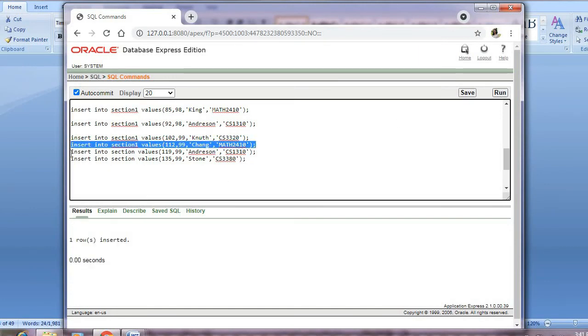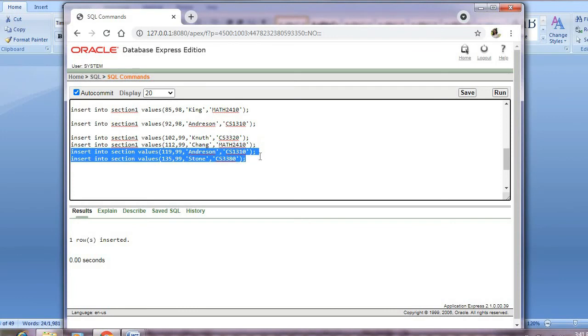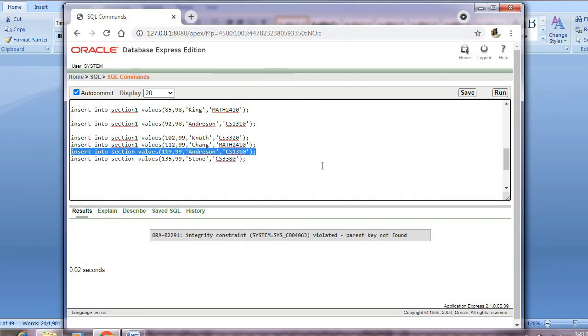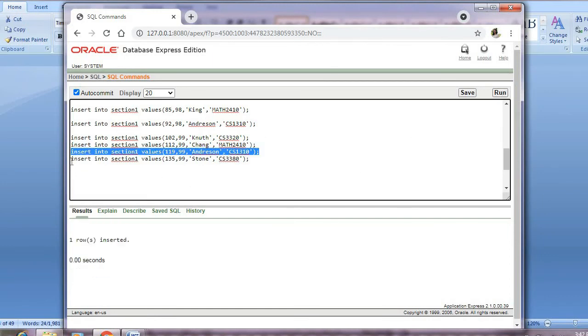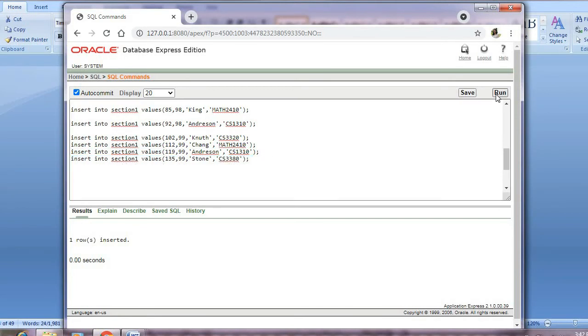Then after that I have inserted one more record. Okay, some parent key error. The mistake is I have not specified section 1, because I changed the table name to section 1. Now I'll insert. After that I have to insert one more, the last. After this we'll check whether my full table of section 1 is created or not.